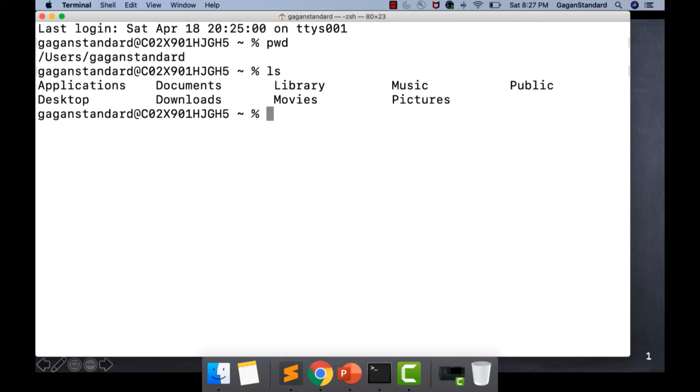I can go to any folder by typing cd, that is change directory. I will be changing my directory from the current directory, Gagan standard, to one of these. Let's opt for desktop, which is present over here. I'll type cd space and the folder name, that is desktop, and hit enter. This is one way of doing it. Else we can use tab as well. I'll show it in the upcoming video.